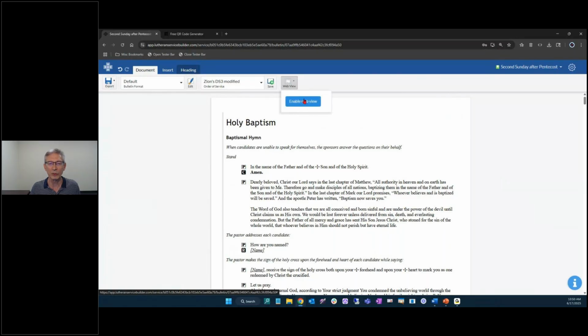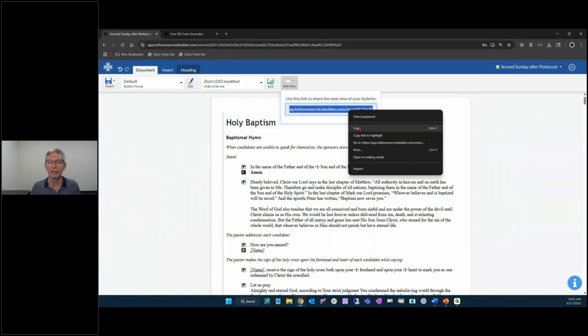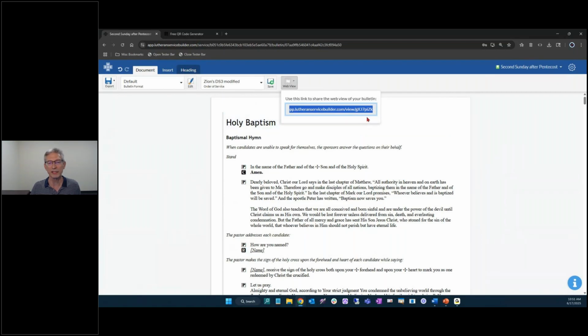I'm going to enable the web view by clicking on the blue button. What this does is it creates a URL, and I'm going to want to copy this URL. I'm highlighting it and then copying this. This would be a URL that you could put on your church's website specifically for a weekend service, and then people who might be streaming the service from home can click on the link, and they'd be able to see it right there on their computer, or if they're watching on their phone, they could see it on their phone.